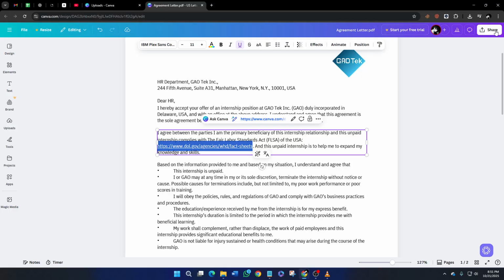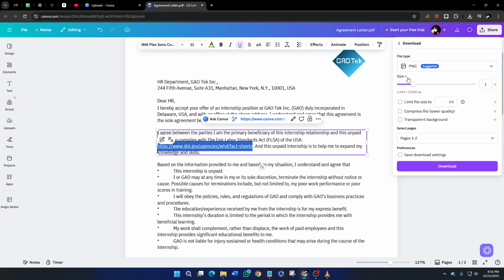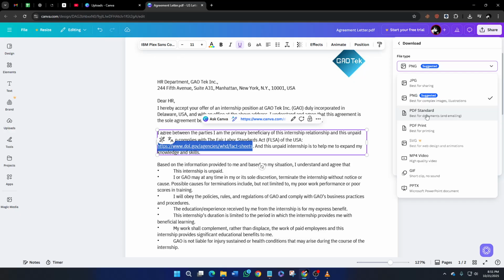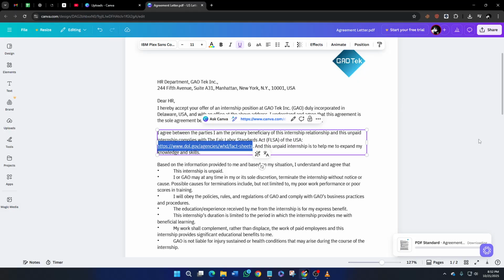Now, let's make sure it all works when downloaded as a PDF. Go to the top right corner of your screen and click the Share button. From the drop-down menu, choose Download. When the download settings appear, make sure the file type is set to PDF Standard. This version is perfect for documents that need to be shared online or via email. Then click Download again, and Canva will begin generating your file.